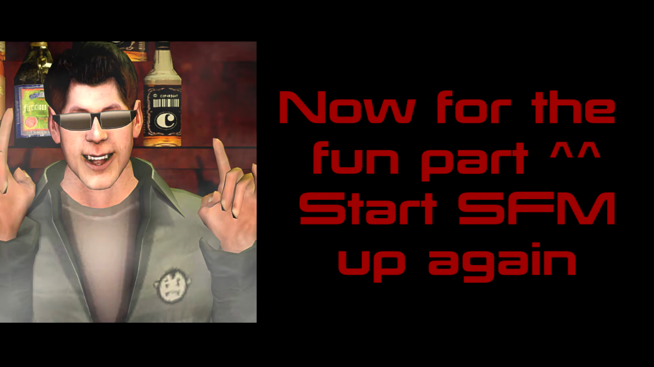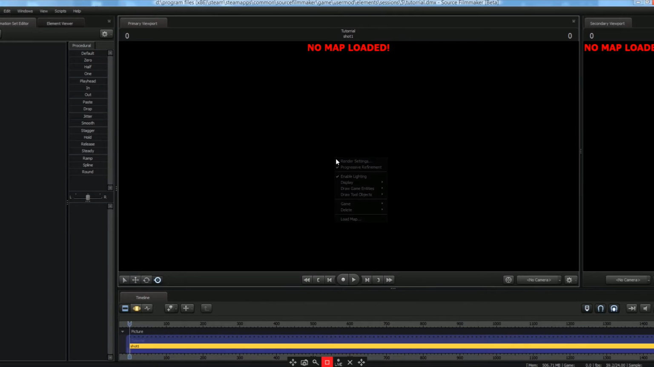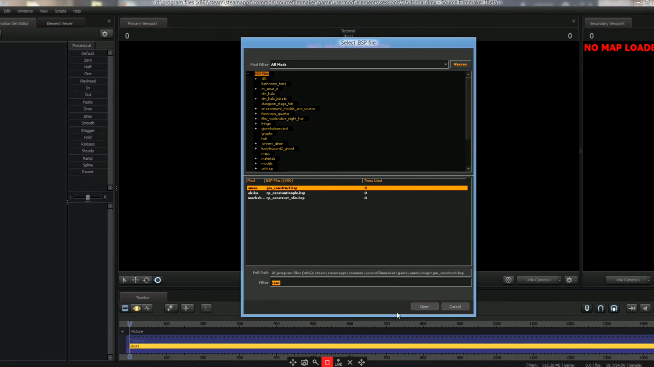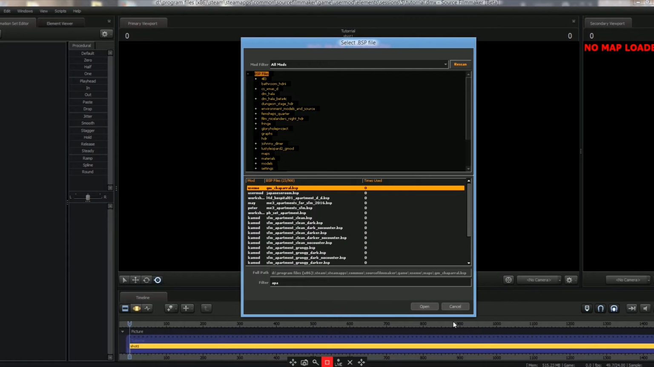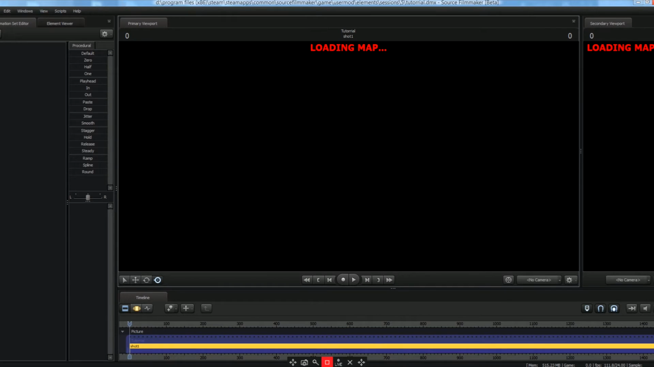Start up Source Filmmaker again and load the file we saved last time. Okay, at first we're going to need a map. Just right click in this window and select Load Map. Enter apartment into the search box and the map apartment 2016 should pop up. Click on open or double click it and the map should load.